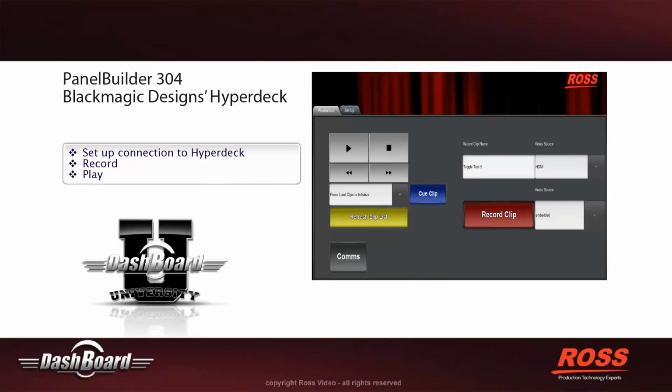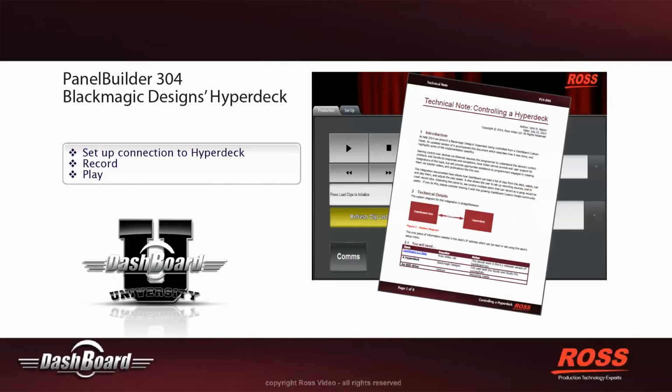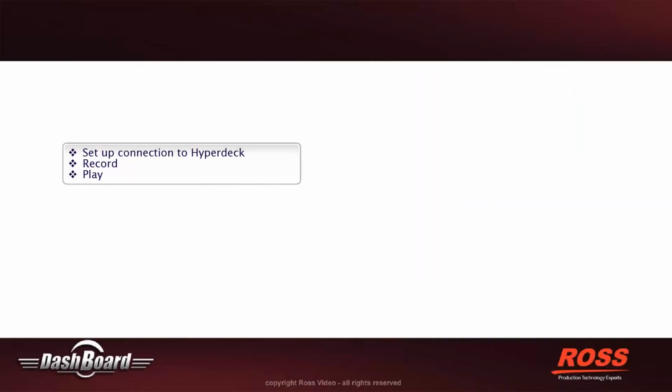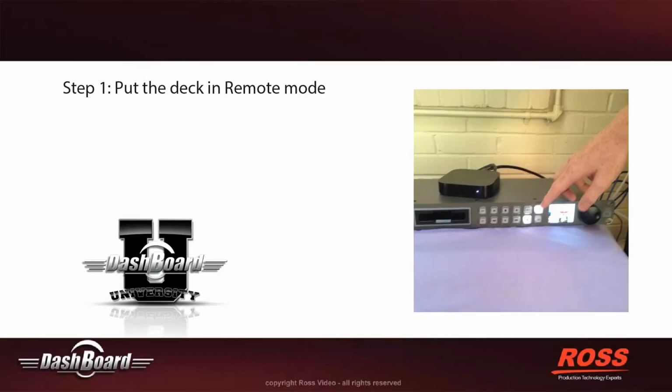In this video, I'm going to demonstrate an app that shows how Dashboard can be used to control a Blackmagic Design Hyperdeck. To get into the implementation details, please refer to the technical notes and custom panel source code that accompany this video. Setting up the deck is straightforward.